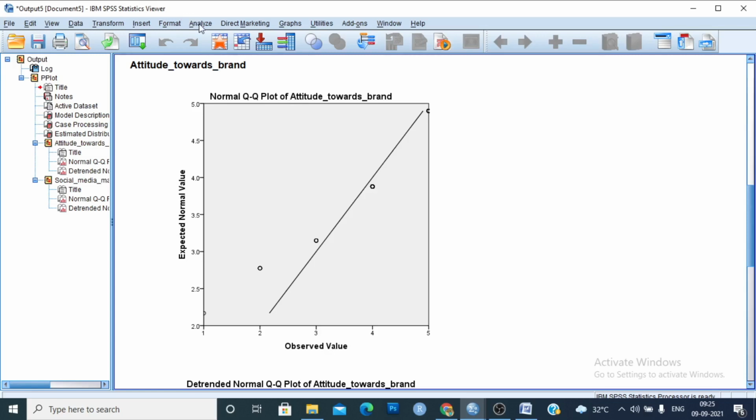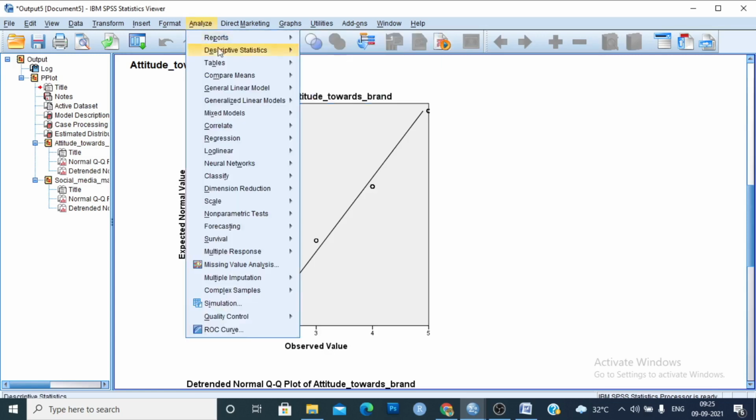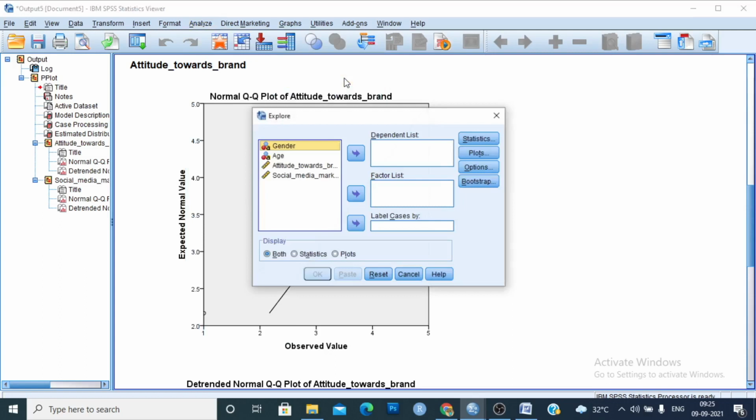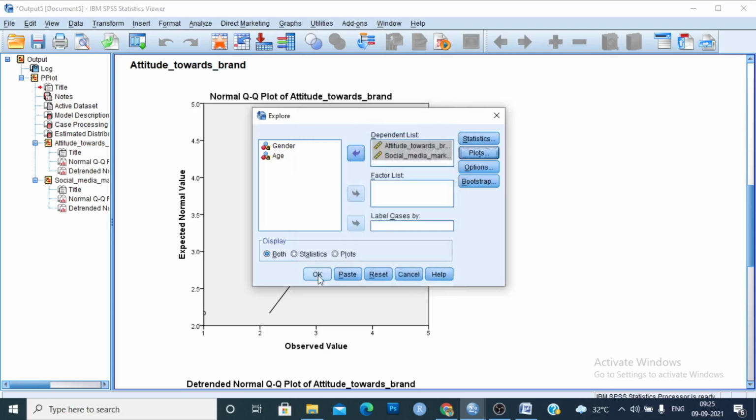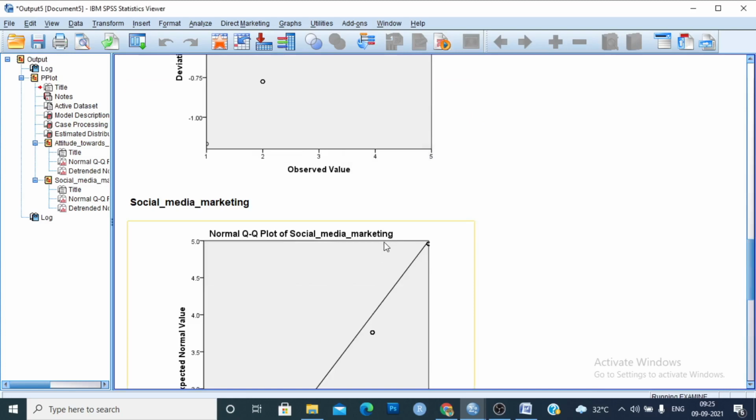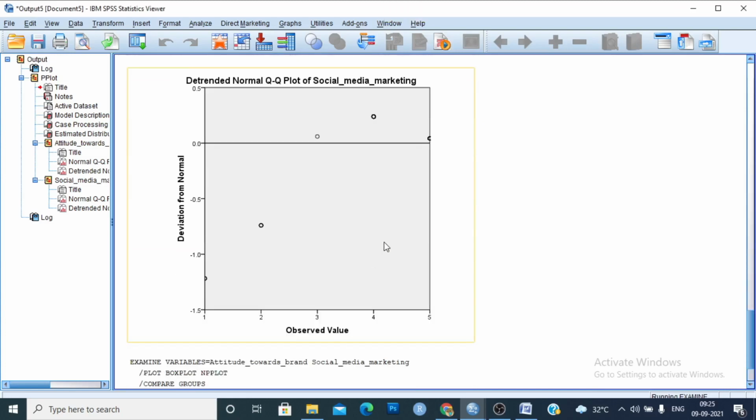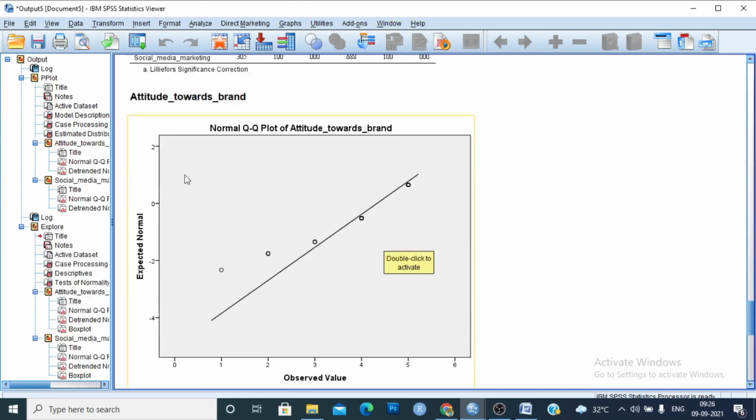You can also show the QQ plot in different ways. Click on analyze, go to descriptive statistics and click on explore. From here you can also do the QQ plot. Click on the normality. Now click on OK. From here you can see the QQ plot.